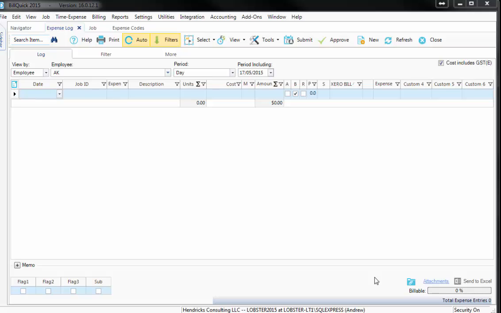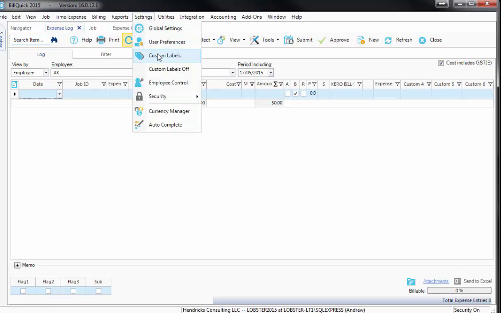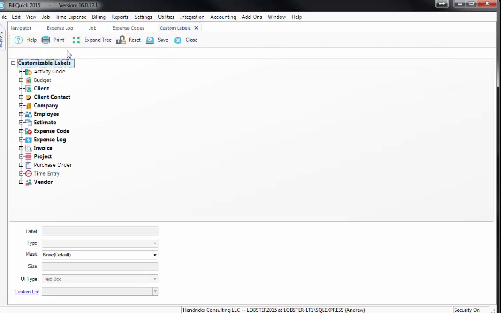Okay, so here we are in Billquick. Let's take a look at our expense entry custom fields. Billquick has a feature called custom fields where you can set certain fields in different parts of the system for your own purposes, and we'll use that. So we'll go to settings in Billquick, then custom labels, and then we'll go to expense log.